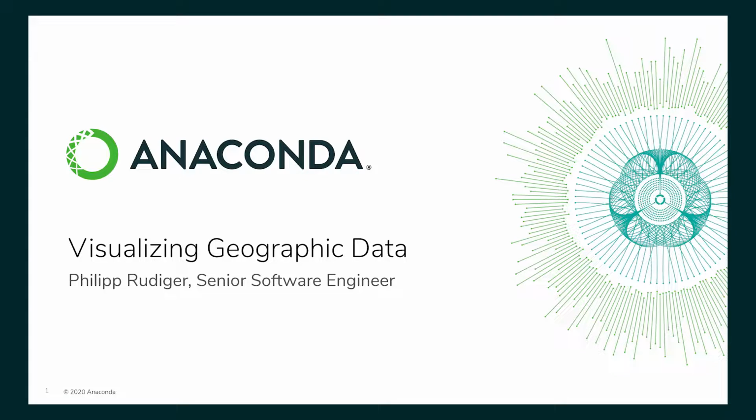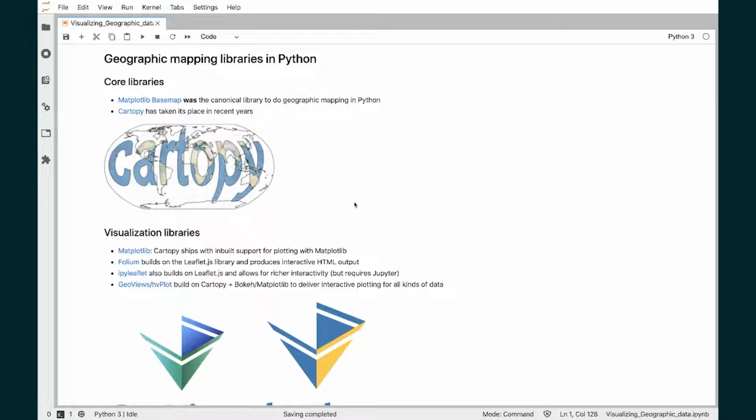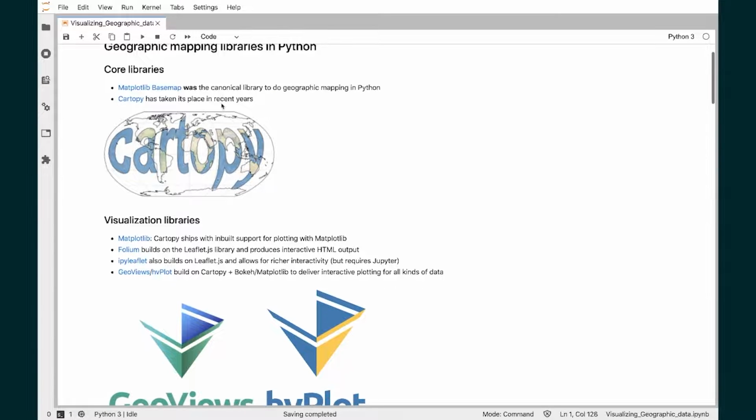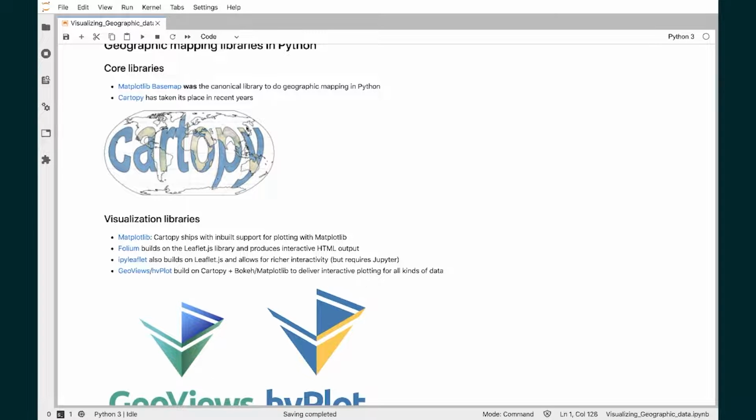doing this in Python. The main libraries that have been used in the past for visualizing data were matplotlib and basemap. Basemap was an extension for matplotlib, which allowed plotting geographic data and projecting it. This has been replaced by cartopy in recent years as basemap has been deprecated. And cartopy provides all the same features for projecting between different coordinate systems and plotting with matplotlib.